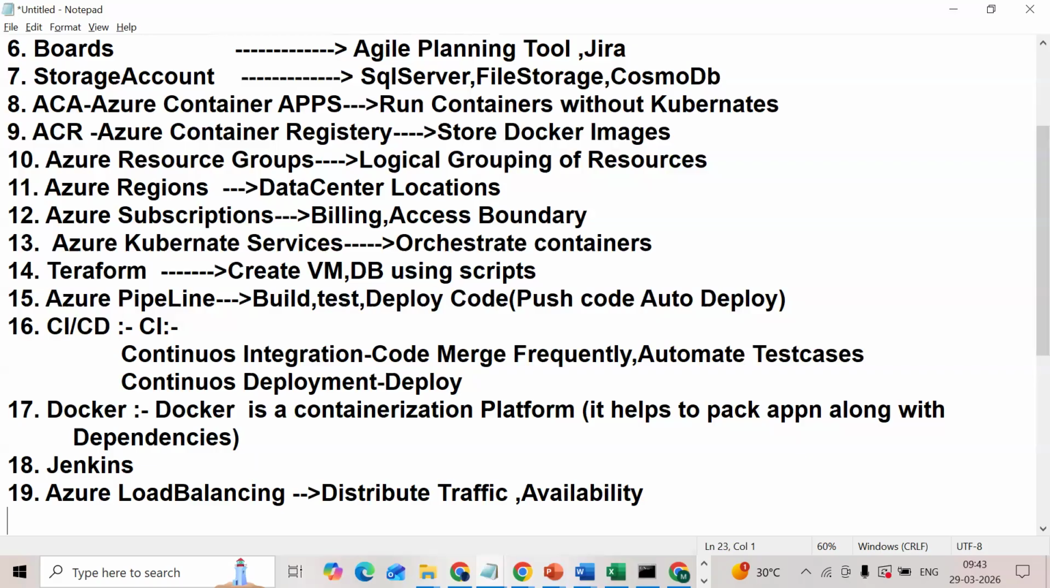Are you following? Azure Boards, Docker, ACR, AKS. All this we will try to cover in our syllabus.